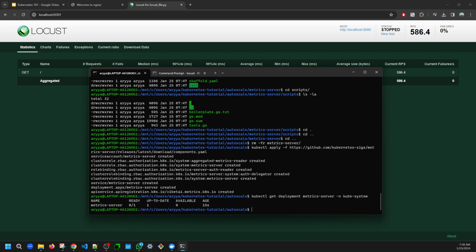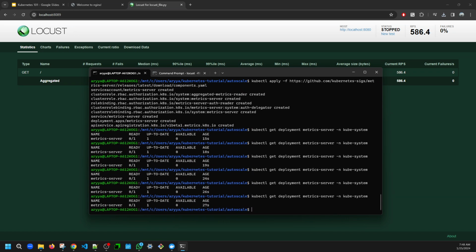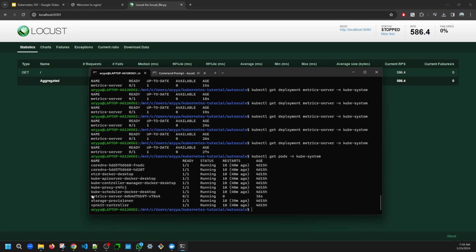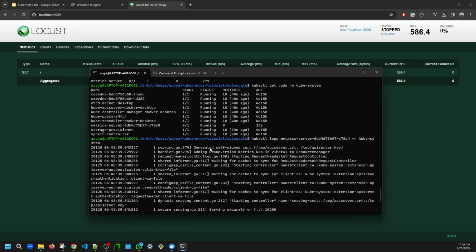Okay, it's still waiting. Let's put some logs here. Where is the metric server? Okay, it's still not running yet. So let's check the logs whether there is some error or not. Damn, this is not expected.